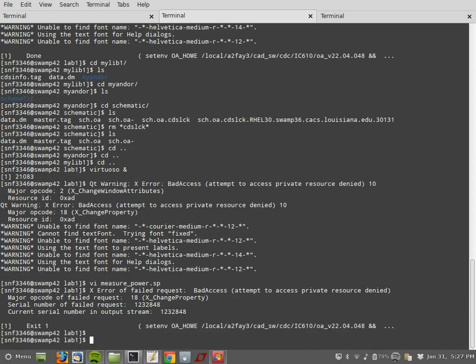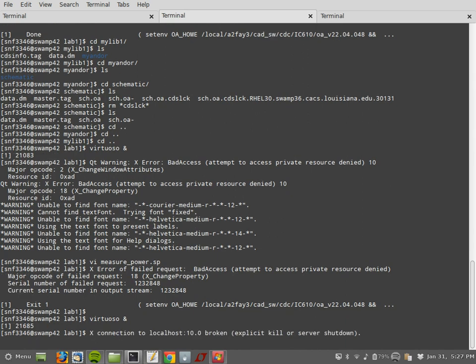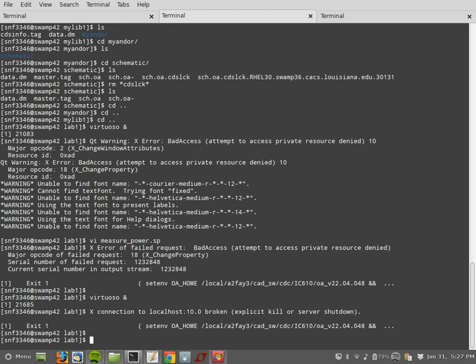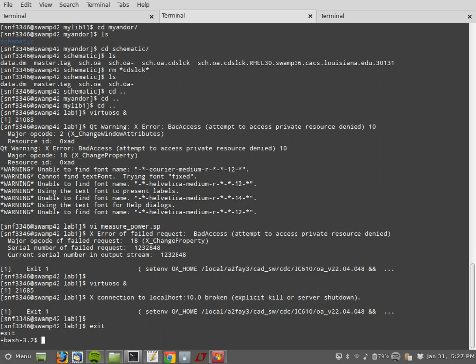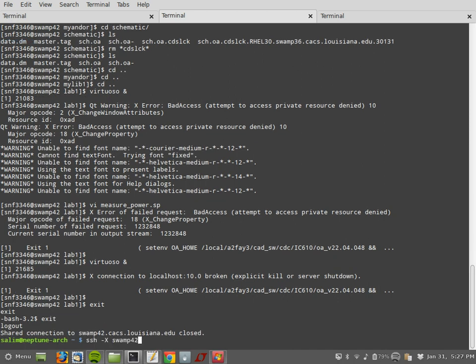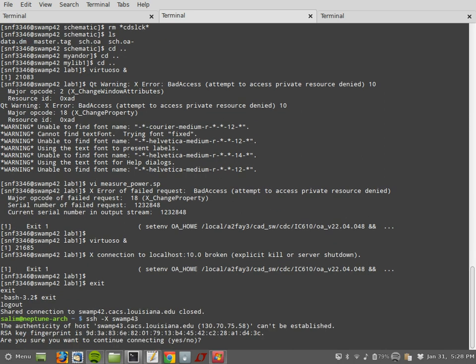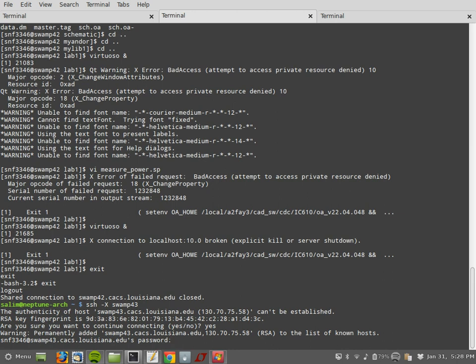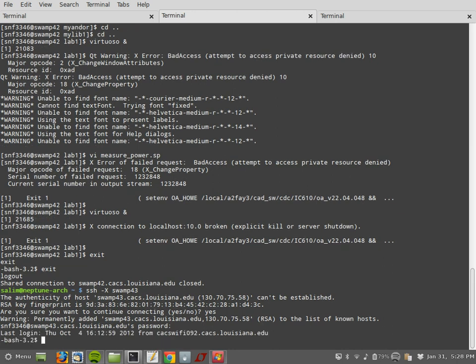Okay, Cadence just crashed. It doesn't normally do that, but when you SSH it might happen. We were almost done, actually. This is disappointing.